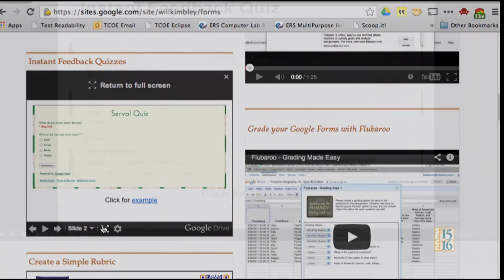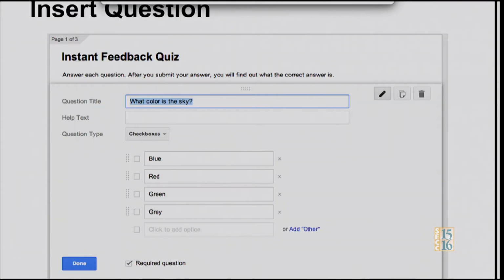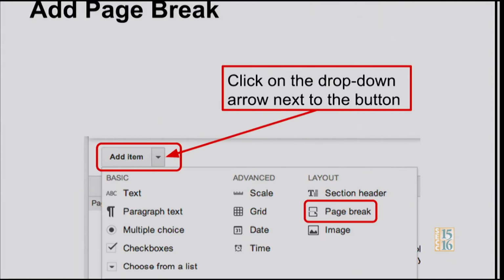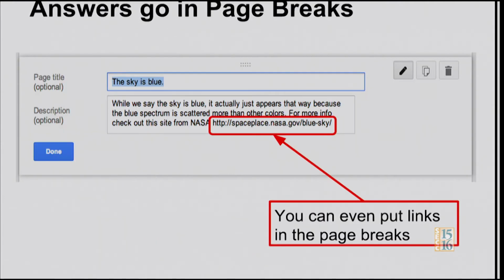What she did was she created a form, she put in a question, and then she went to add item and she chose a page break, so that you're only seeing one question at a time. And when you put a page break in, you have text options. And so she put the answer in the page break. So the workflow of it was really simple. Question, page break, question, page break. Put in a question, then you put in a page break, and you put in the answer to that question.